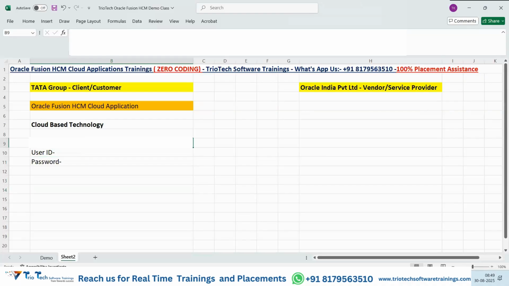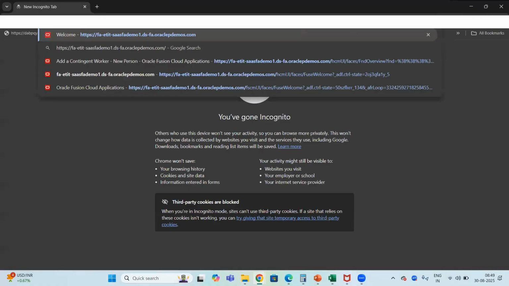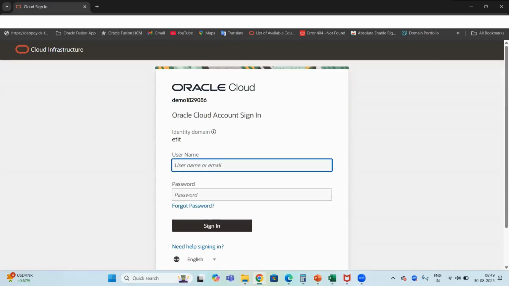Now see, team, I'll take this URL. I'm going to Google Chrome, passing this URL, and then pressing enter. Now see what happens. I went to Google Chrome and inputted my URL, and it opened a page called Cloud Infrastructure Oracle Cloud Account Sign In. It is asking me for a username and password.